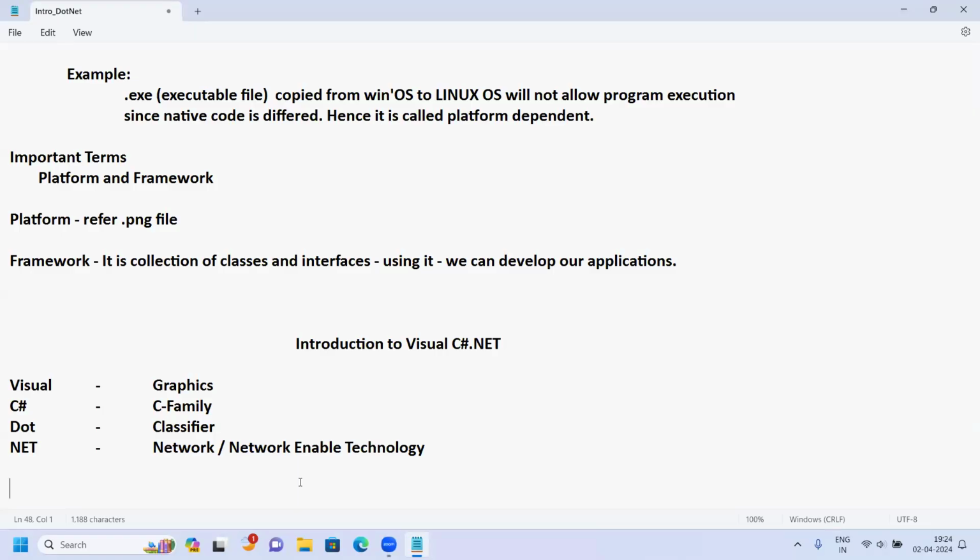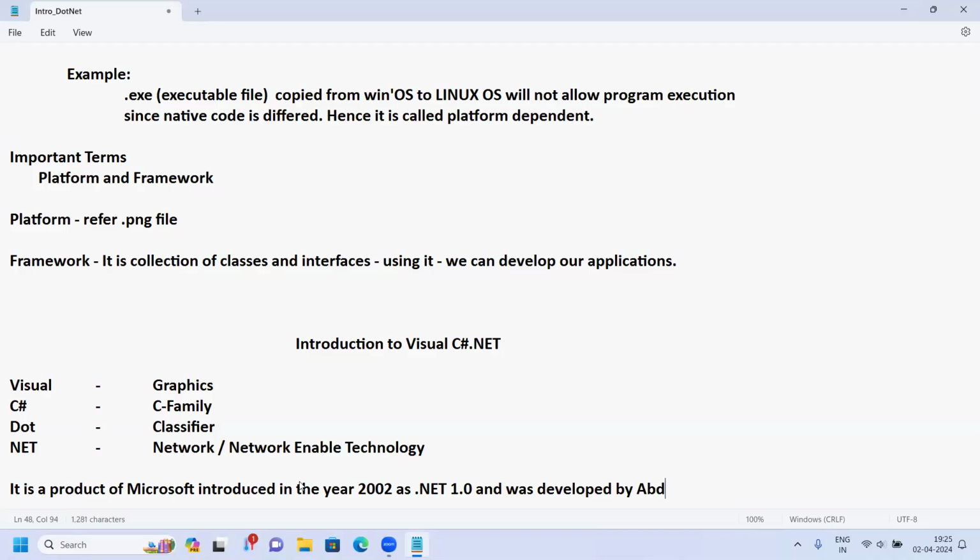Now I describe what it is: a product of Microsoft, introduced in the year 2002 as .NET 1.0 and was developed by Anders Hejlsberg.